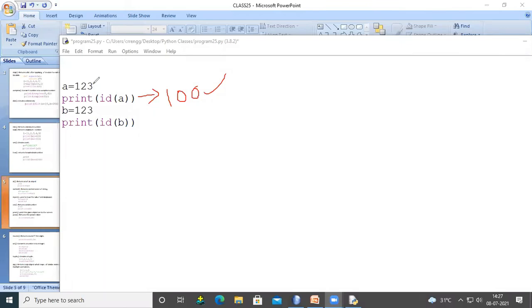If I assign the same value to the variables A and B, for example, let us assume this is the memory. In this memory, there is a memory location 100. Here A equals 123, so 123 is stored in this place. Now this A is indicating this 100.